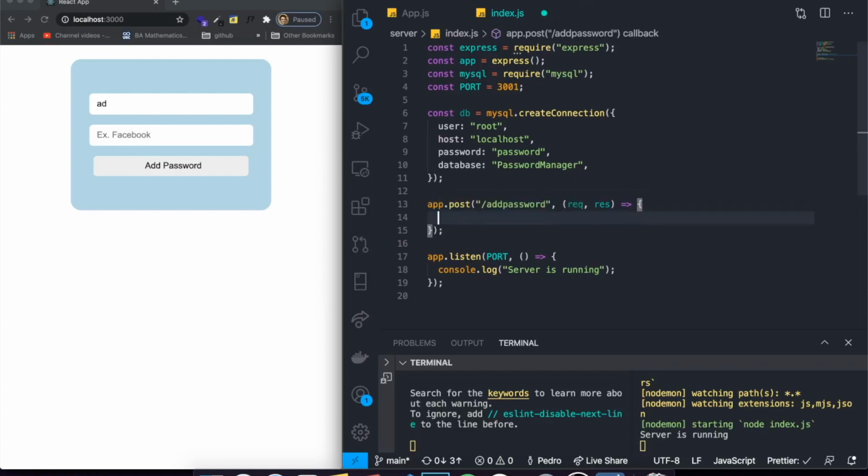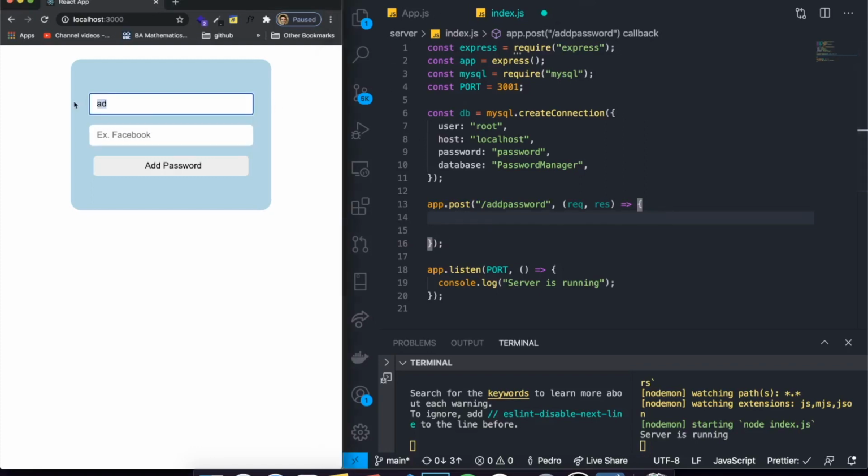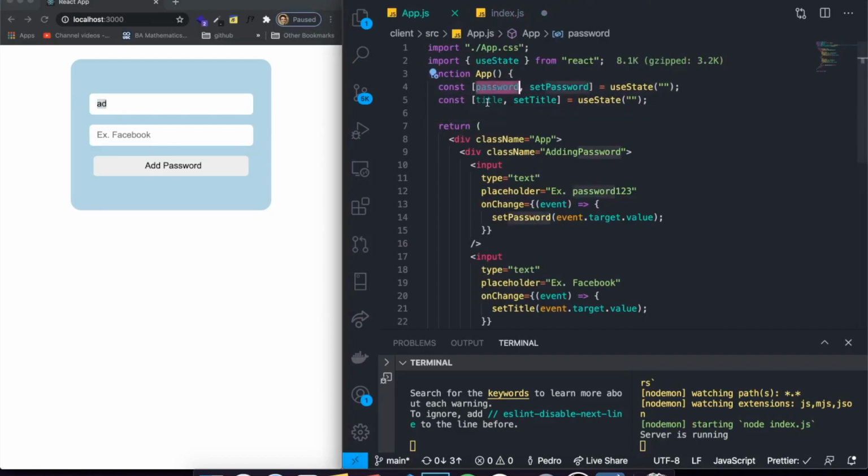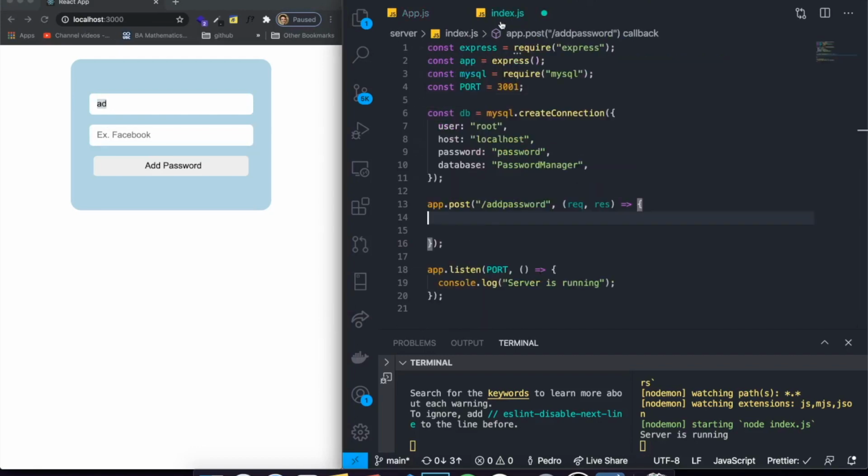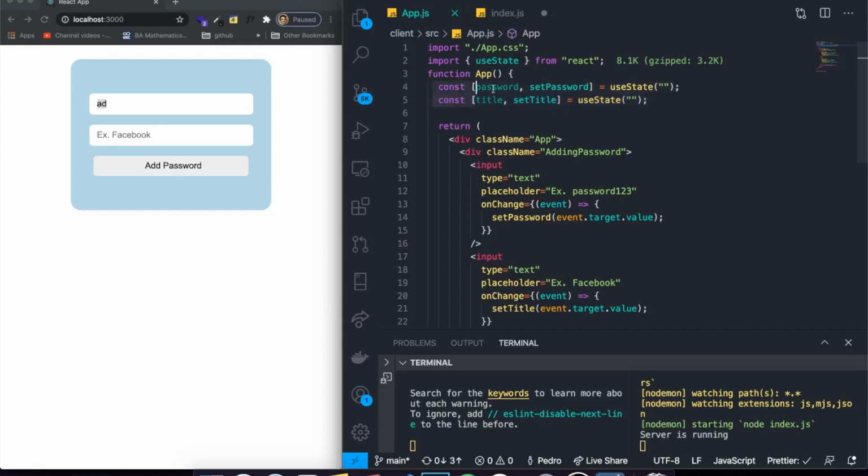Well, first of all, we have to grab some data from the front end, right? So how do we access the values that we're writing in this input? How do we actually access password and title that exist in the front end, in our backend? Well, when we make our request from the front end to the backend, we can send an object called body, and in that object we can pass values. For example, we can pass a value for the password and the title, and every request you can pass a body. That's how we pass variables from the front end to the backend in an API request.